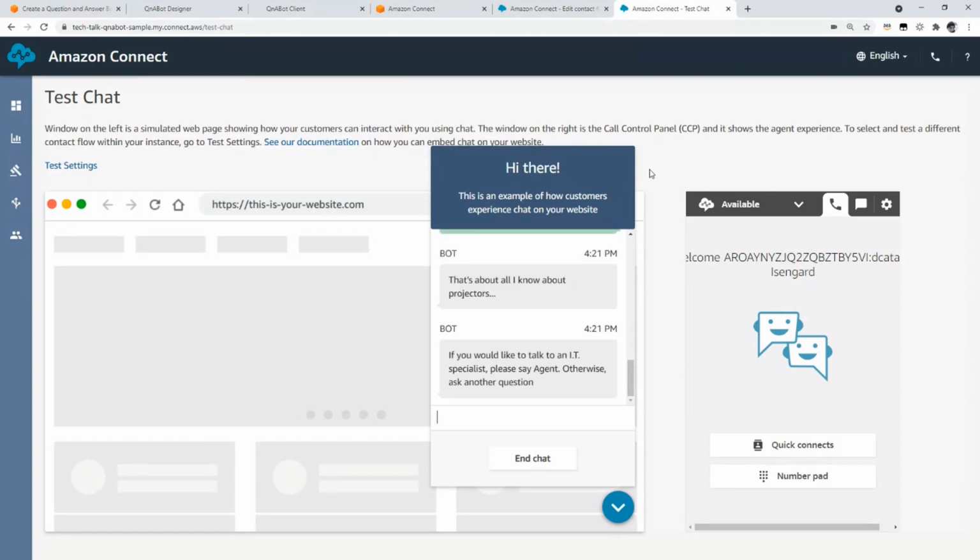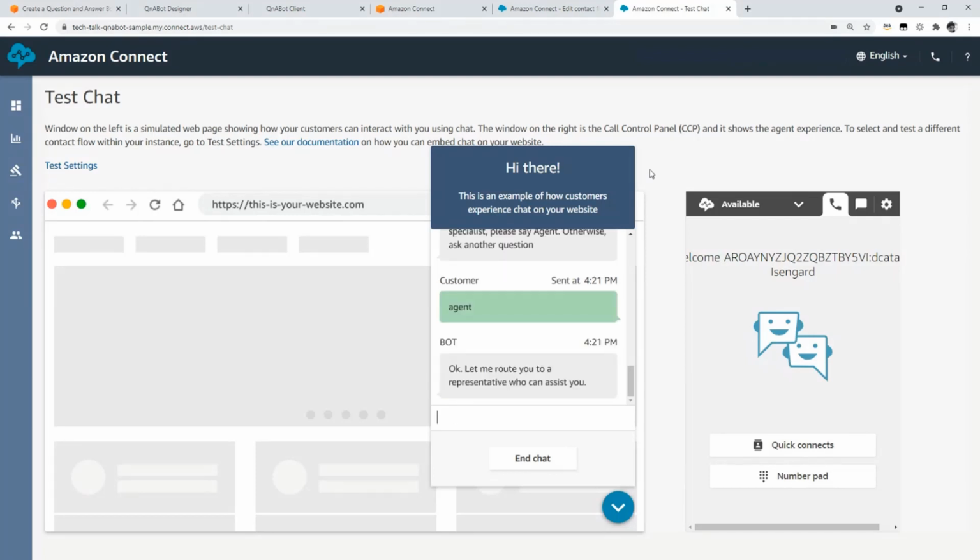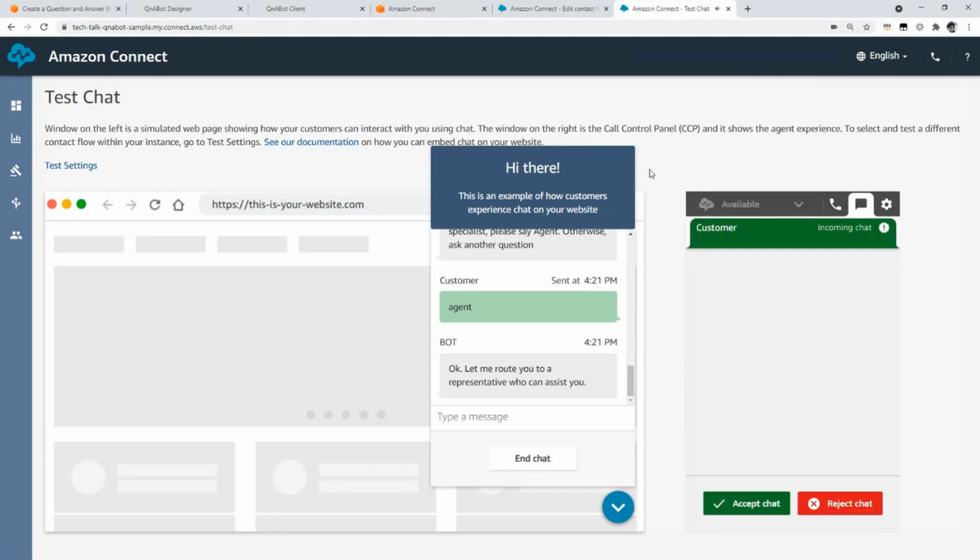Well, we haven't really figured out too much self-service when it comes to fixing projectors, but it is going to give us an option to go speak to an agent. So I can say agent, and it's going to put me into queue.